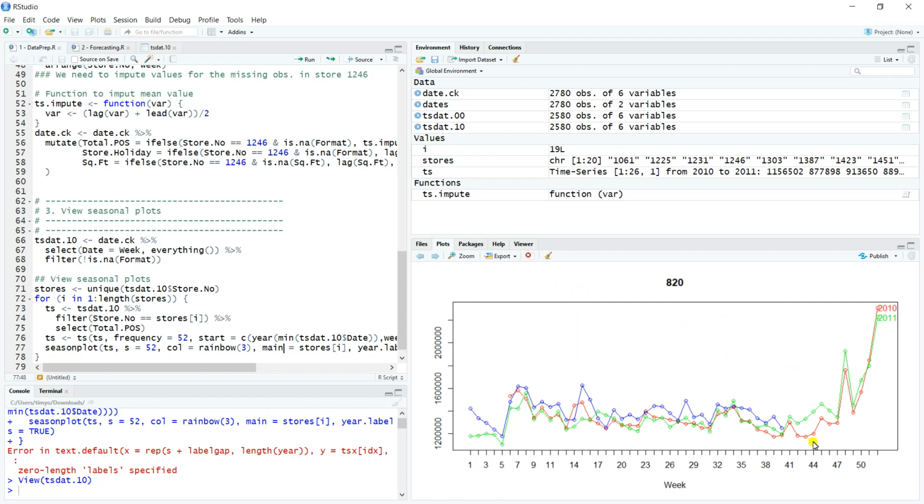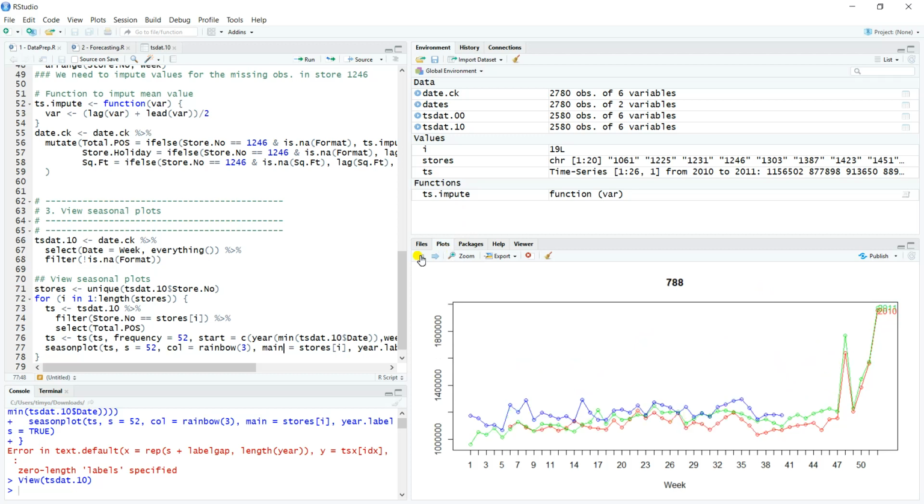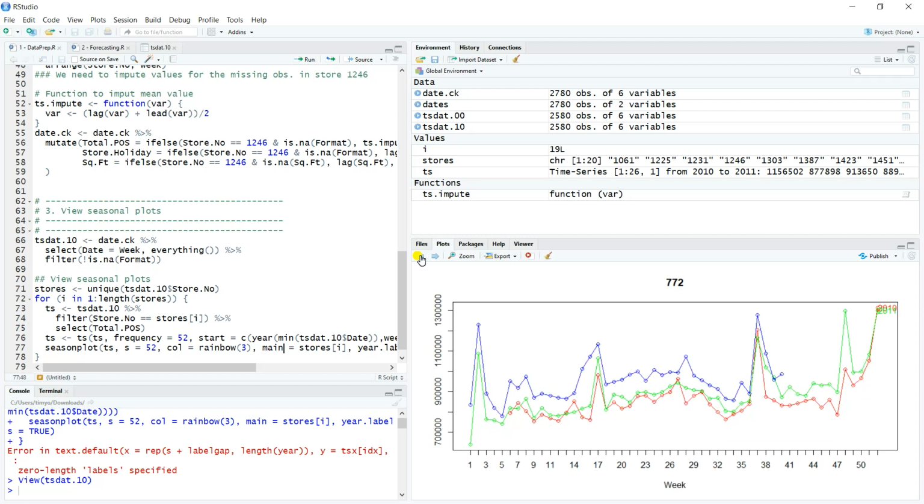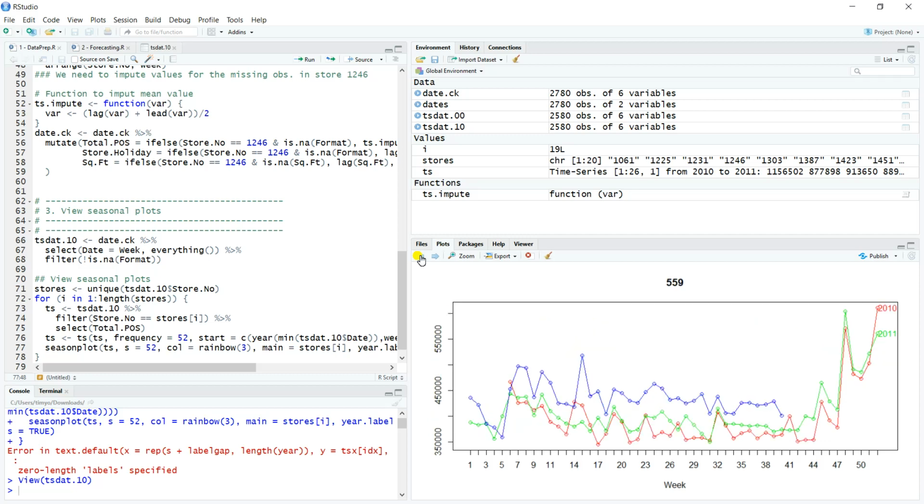And so what you see here is an updated seasonality plot. You'll recall on store 820 we had several odd abnormal observations throughout this, and I'll just scroll through some of these as we did before. You'll see that they look much more standard from year over year. We don't see those odd abnormal spikes.